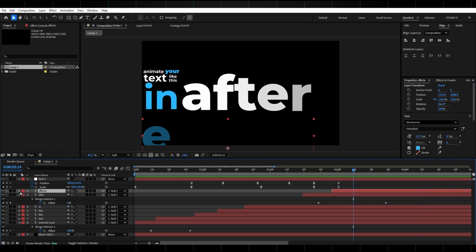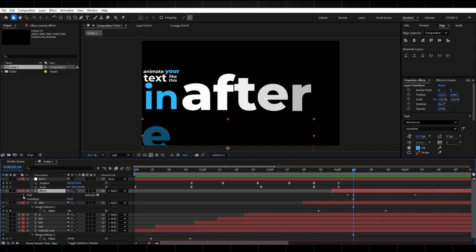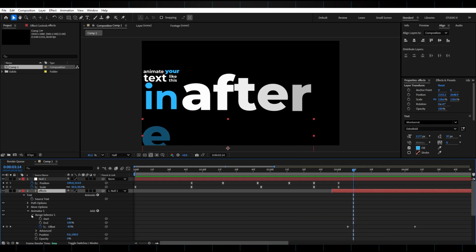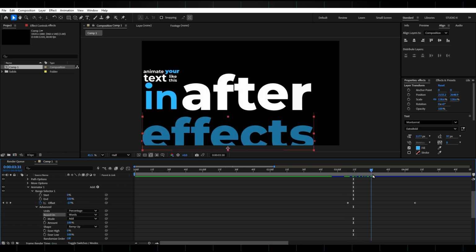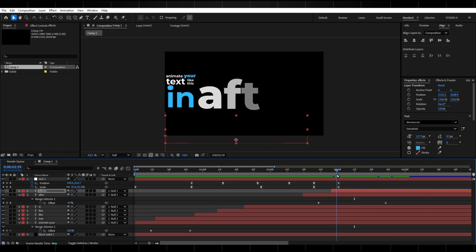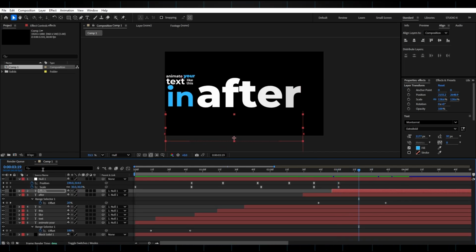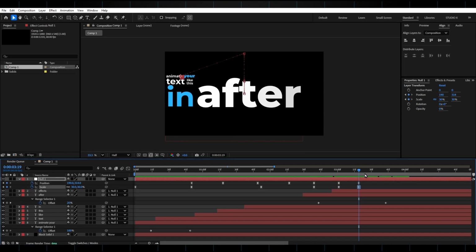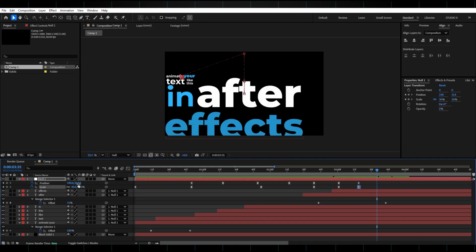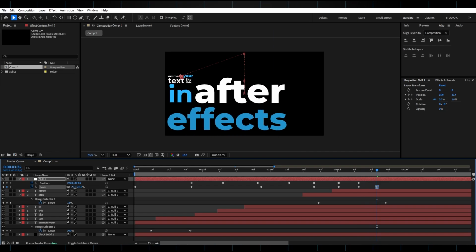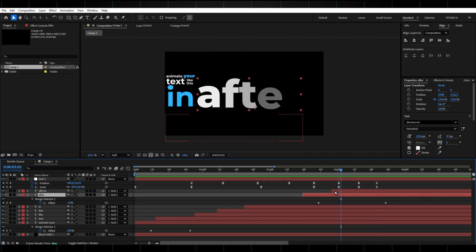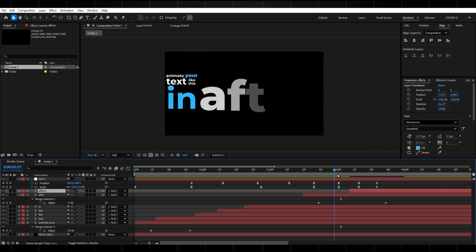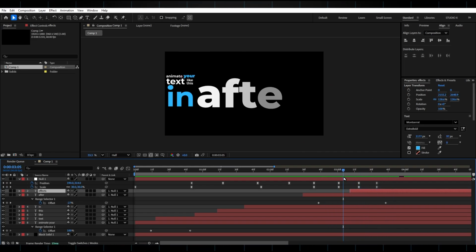And now in this text, I'll expand this text and go to its animator and then range selector, and in this advanced I'll change its characters to words so it appears as a word like this. And guys, till this point I don't want anything to change, so I'll click on these two, and then after a few frames I'll make it a little smaller, something like this, and then I'll position this to the center. Let's make this text appear a little late, so it will go something like this.